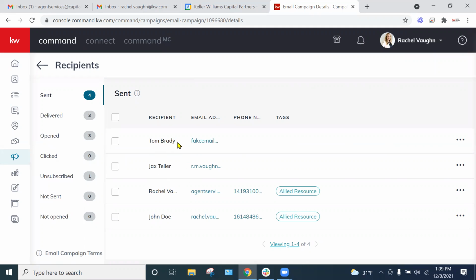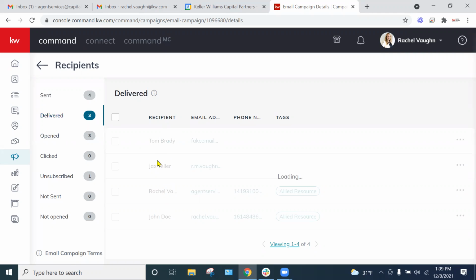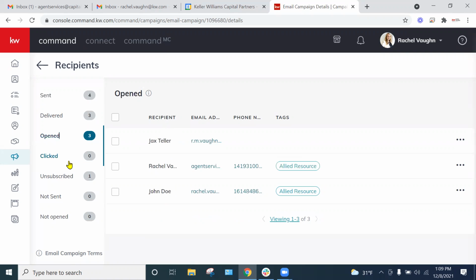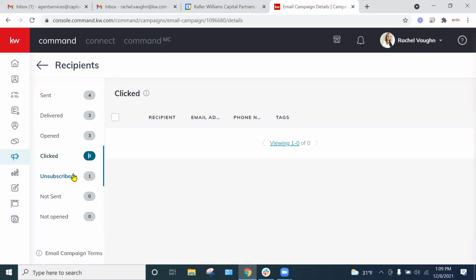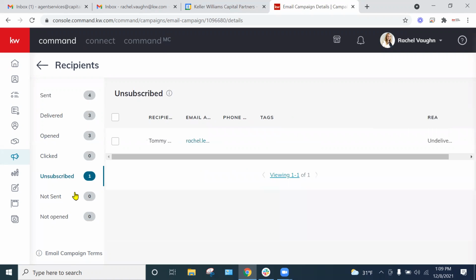Obviously, it's not really Tom Brady. But I specifically put a bad email in there because I wanted to see how it reacted. I always gotta test the system. So of those 4 that sent, 3 delivered, and it gives me the specifics. And you know that it's this email campaign specifically because you clicked on the name. Then it goes through how many opened it, if they clicked on anything in that email campaign, if they unsubscribed, if one didn't send or one didn't open. All those details are there for you to see.